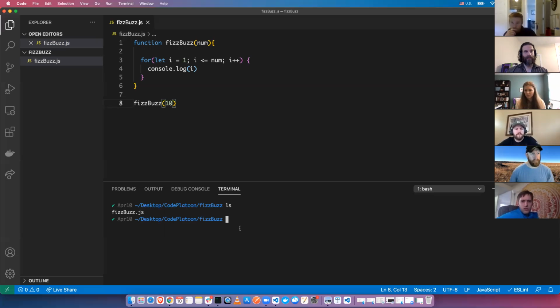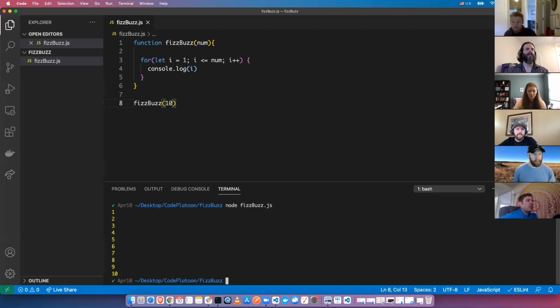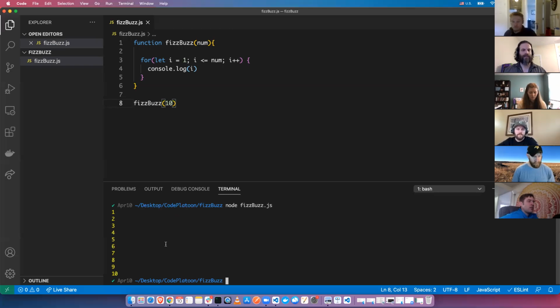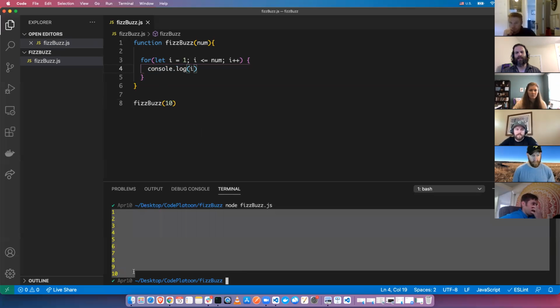So if we were in the browser, then we wouldn't need node. But here we're on our computer on the command line, so we need node to do stuff with JavaScript. So node, and the name of the file. And then we get 1 through 10. So that looks good, right? You can kind of stop here, and we've got a piece of what we need. We can now iterate over everything. And now we need to do something with all of these, right?